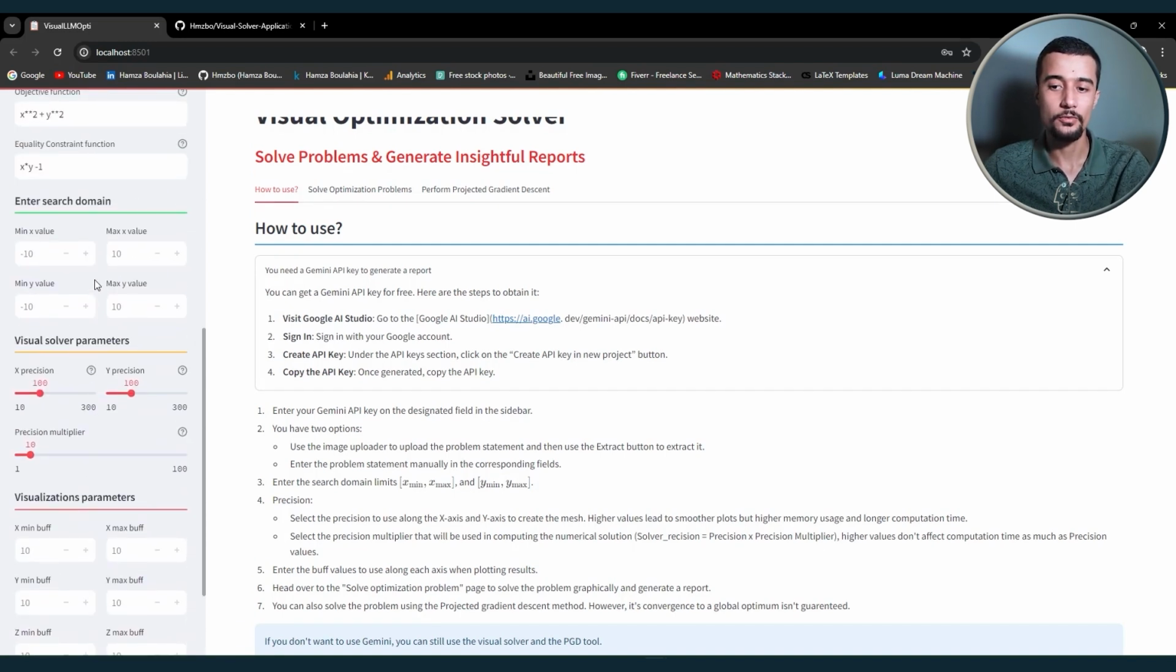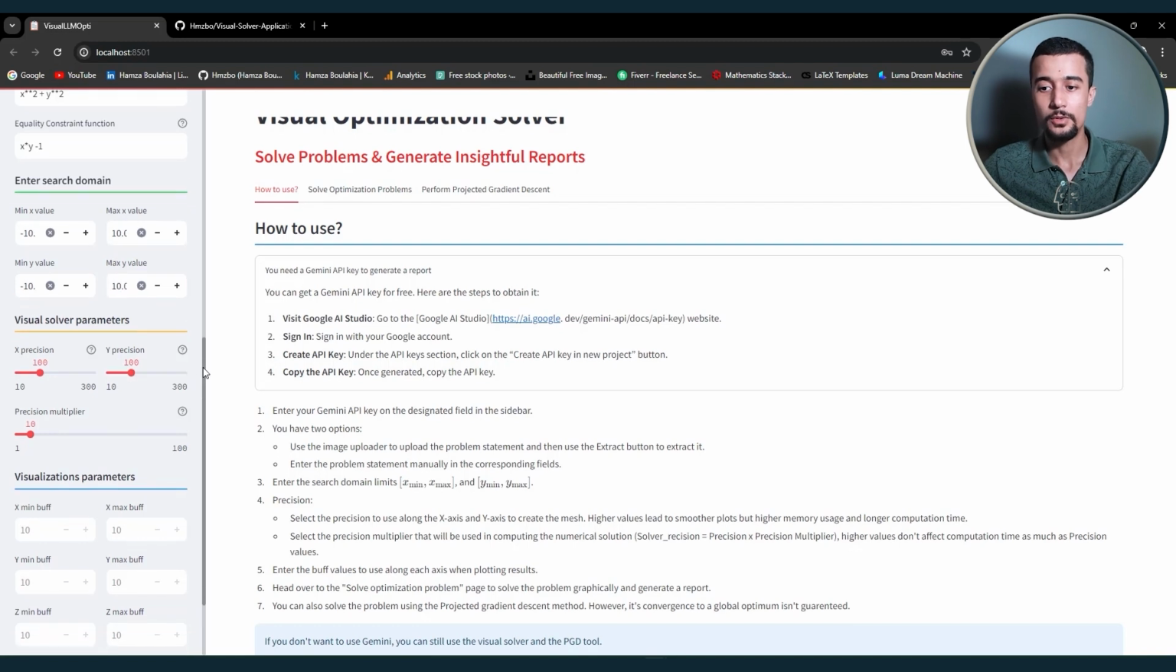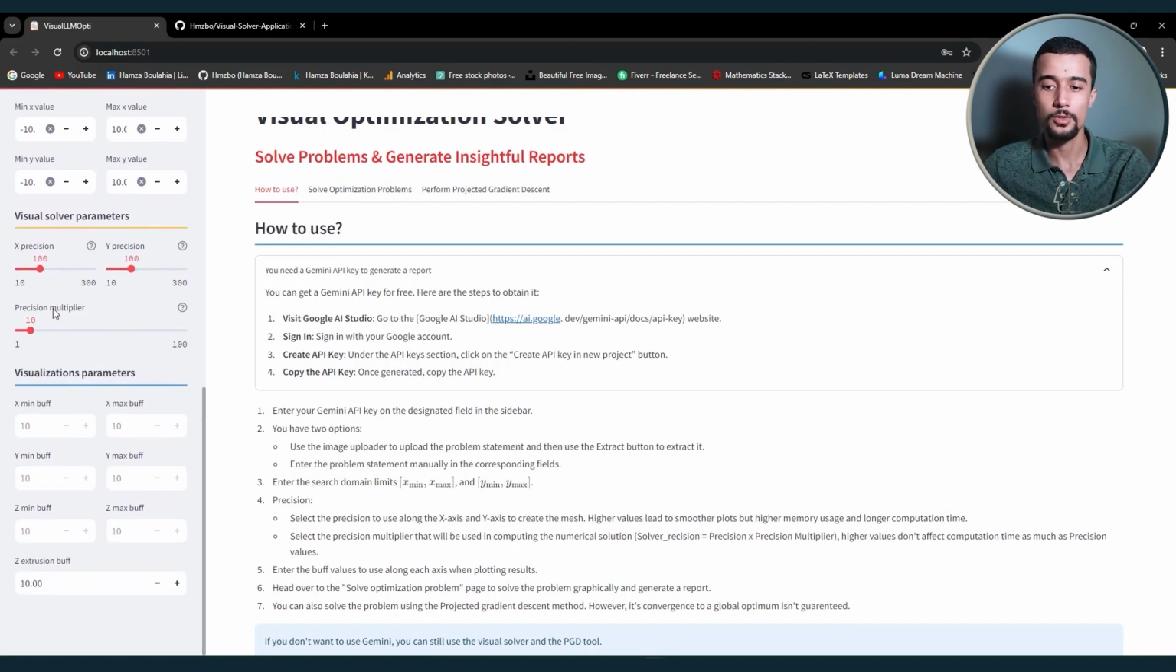So first you need to define the boundaries for the x and y variables. You can think of this as the domain of definition for the objective function. Then we need to select the appropriate numerical precision for both x and y axes, which will be used later on to create the mesh to plot the different surfaces, and also the precision multiplier parameters, and that is a multiplier used to increase the precision of the solver, but it is not used for plotting.